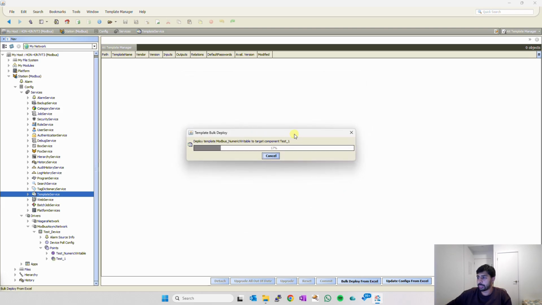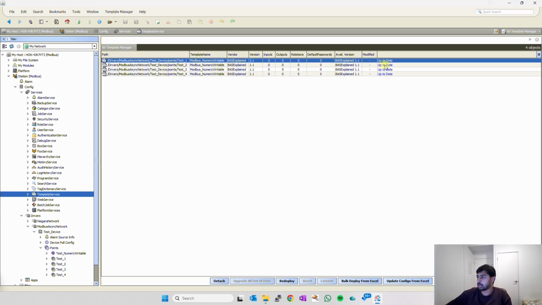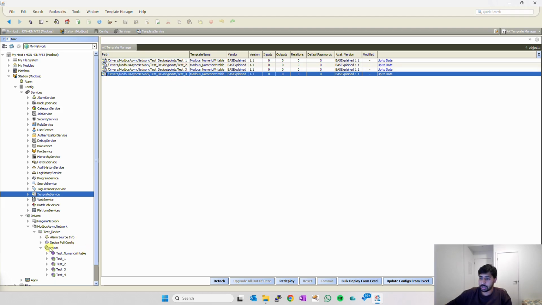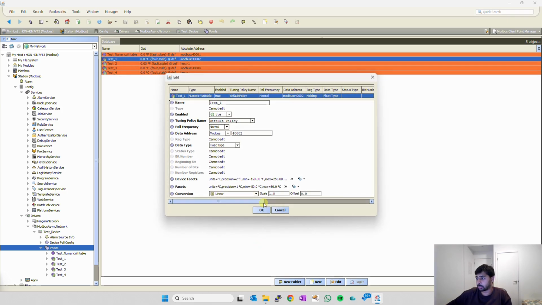Open this, and you see all your components being added in one shot, and this gives you test 1 being added, which is of the available version from the template that BAS explained 1.1 created, which is the vendor, all numeric writable, test 1, 2, 3, 4. And when you go back to the points here, you're going to see test 1, test 2, test 3, test 4, and the points which you want to see, the ones of the device facets that we changed here, all this you can see over here.